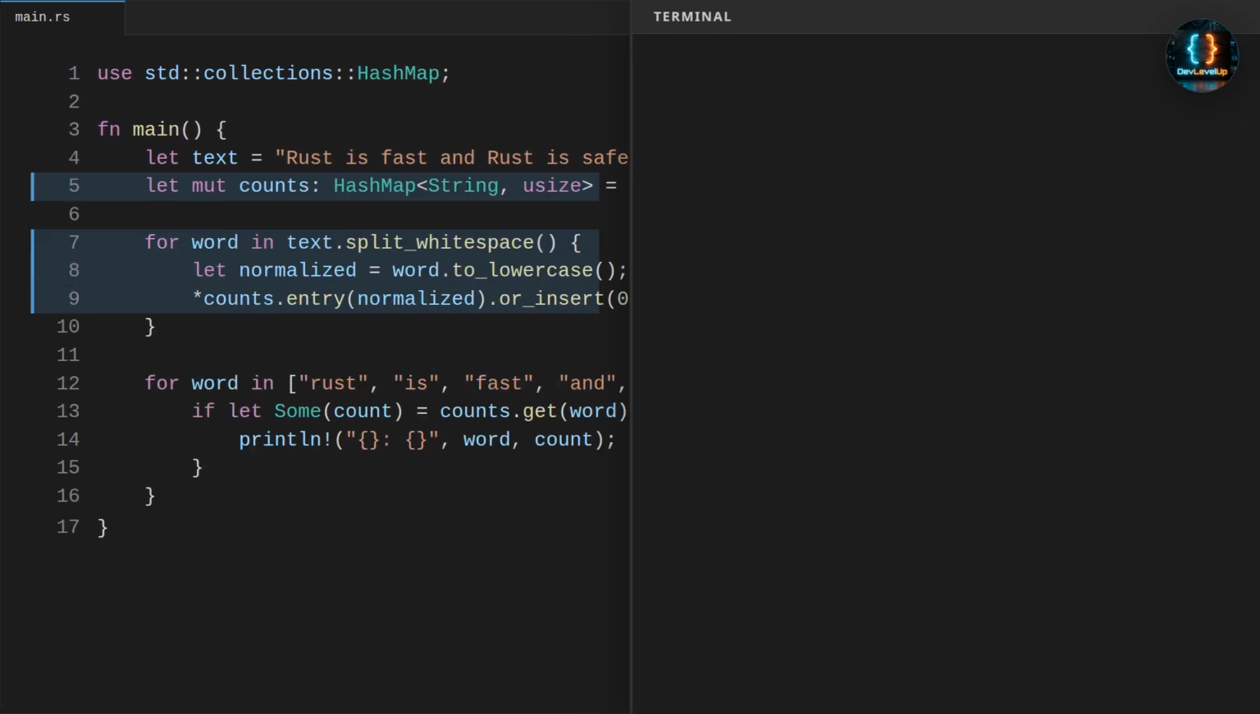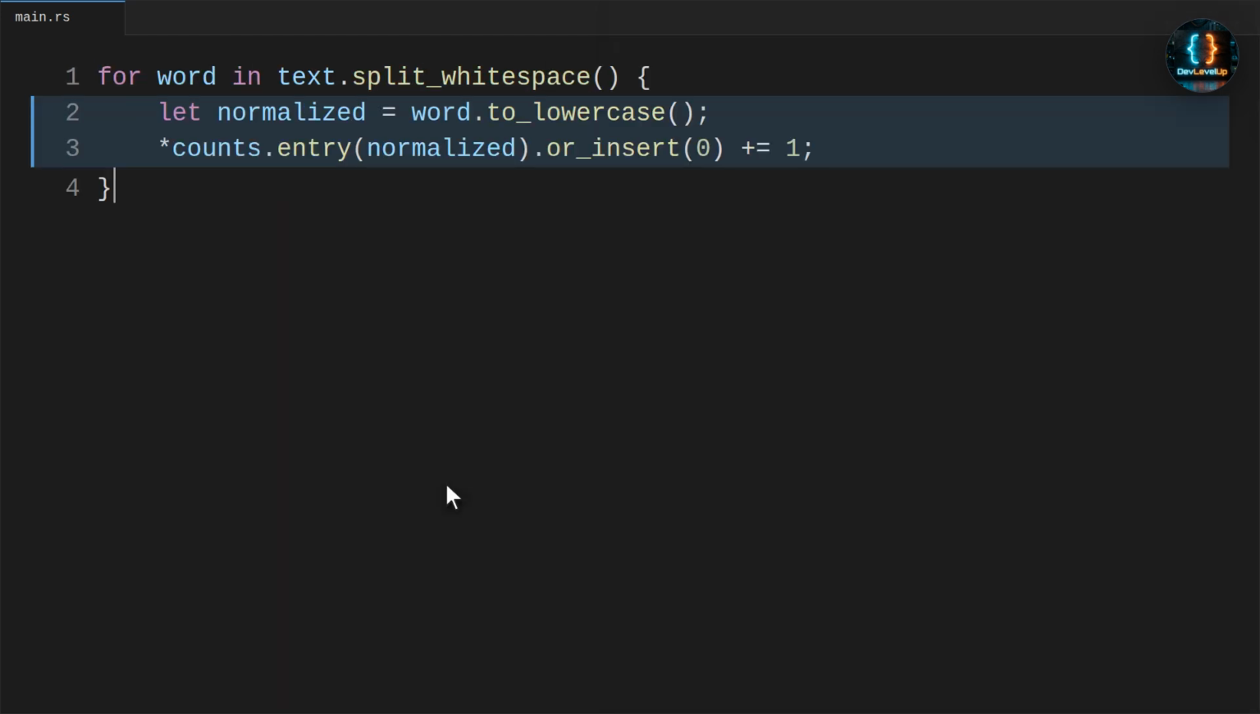We split the sentence into words, lowercase each word, and increment a counter in a hash map. Now we run it and print the counts in a fixed order so the output is easy to verify. Let's unpack the algorithm. split_whitespace gives us each word-like chunk, to_lowercase makes Rust and rust count as the same key, and entry lets us update the counter without writing a separate if statement.